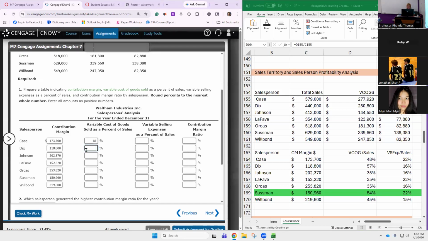And once again, you take the variable cost of goods sold divided by the sales, okay? And then you put in your percentages because they only want it to the nearest whole number, okay? So don't put any decimals to these. We'll see if we are correct.